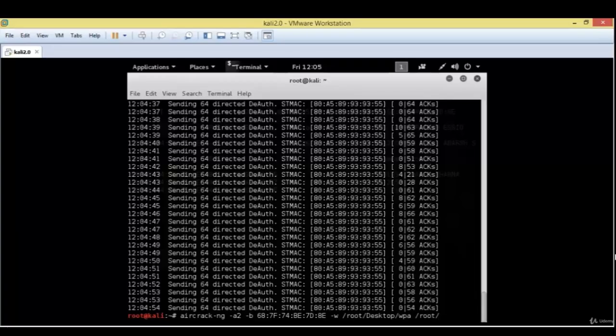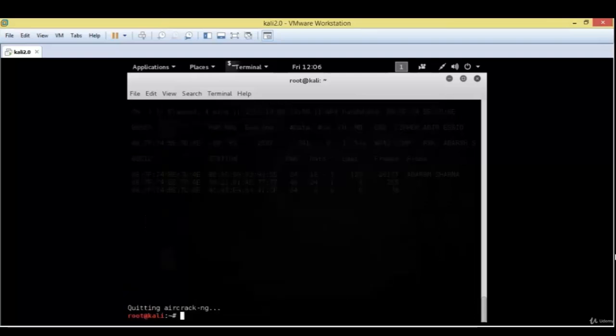I am using here *.cap to include all the files with the extension .cap. And now press enter. See, it shows an error because it didn't find the password in the dictionary. It is so because I have not included the original password in the dictionary, and also I have used a very short dictionary because I just want to show you the demonstration. Okay. So that's it for this tutorial.